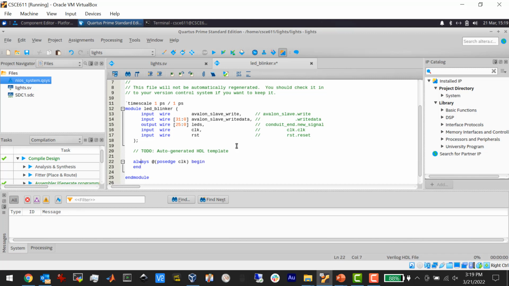Okay, so I can have a logic [31:0] called count limit, and then I can say on the rising edge of the clock, if Avalon slave write is asserted, then I can set count limit to be Avalon slave write data.